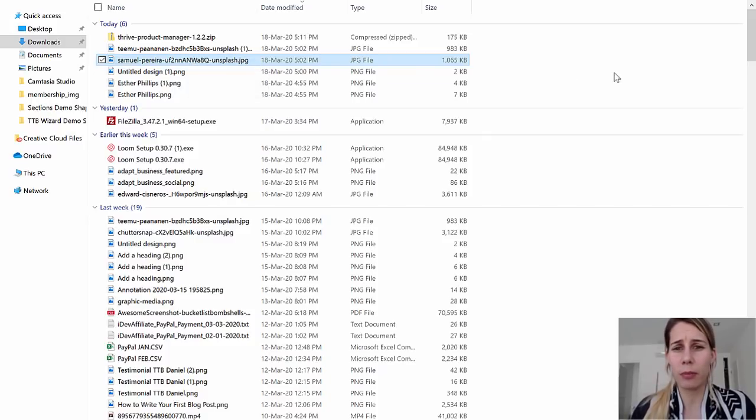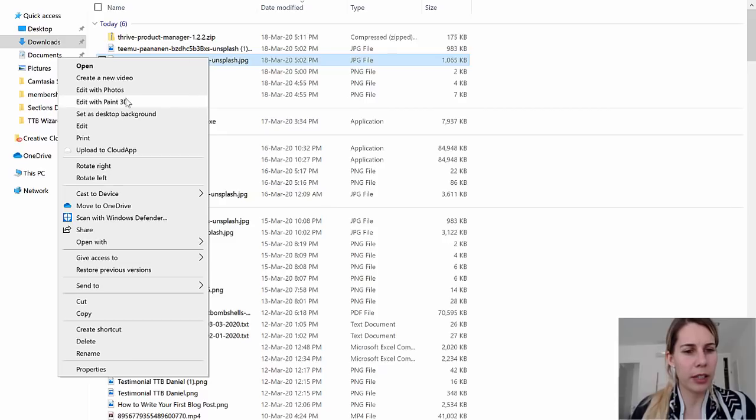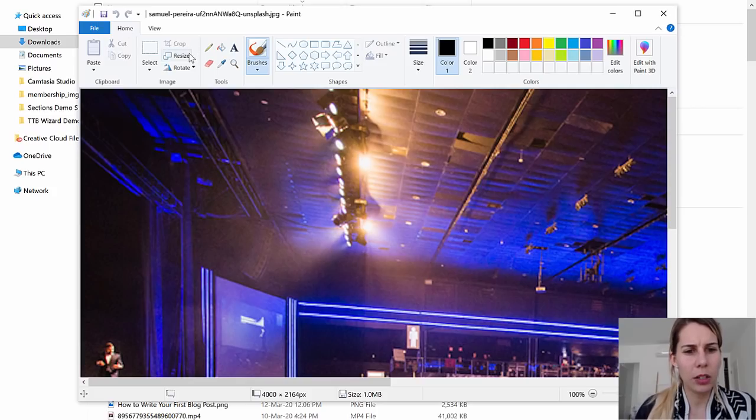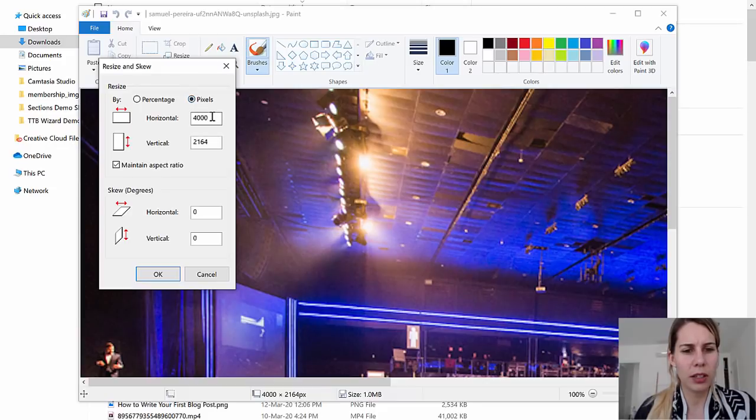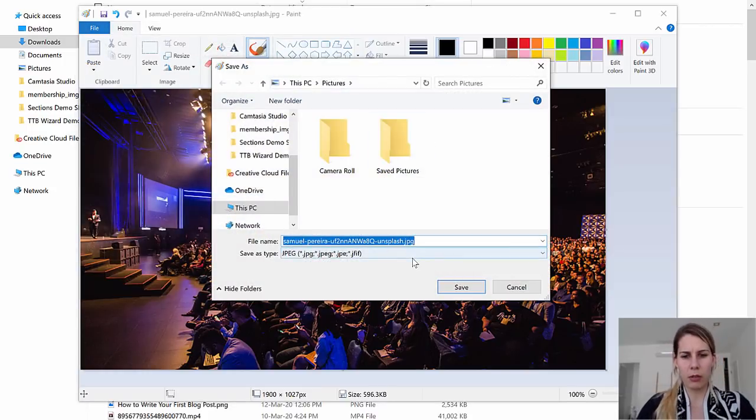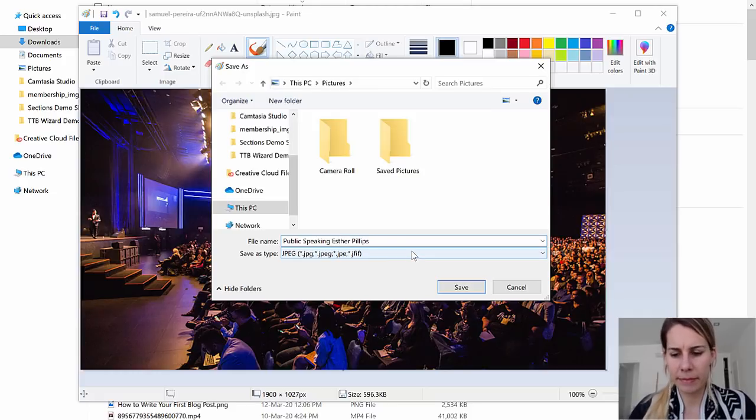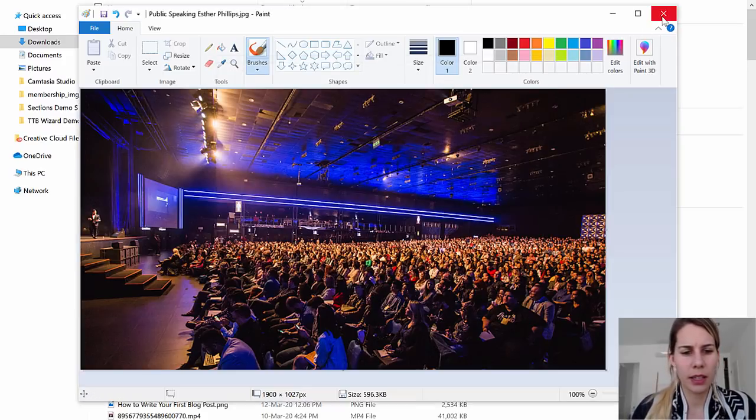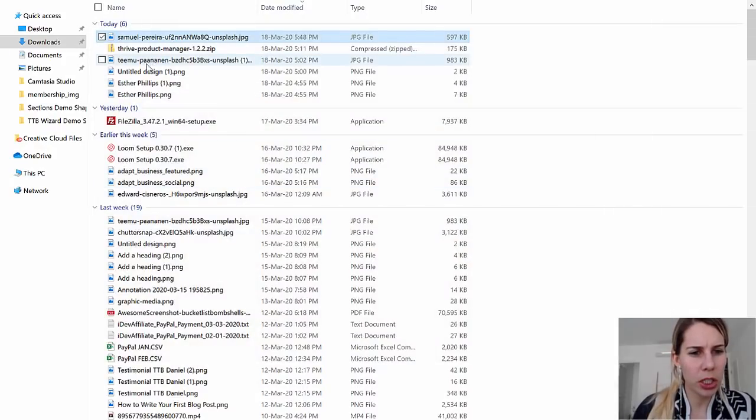Now it's actually really easy. You can just do this with Paint on your computer if you have a PC. If you have a Mac, I'm sure there's a very similar version of this. So just right click, go on Edit, and then here you can go to Resize, choose Pixels, and then on horizontal let's choose 1900. Okay, let's now save this. We can call it, and then let's do the same with this other image.